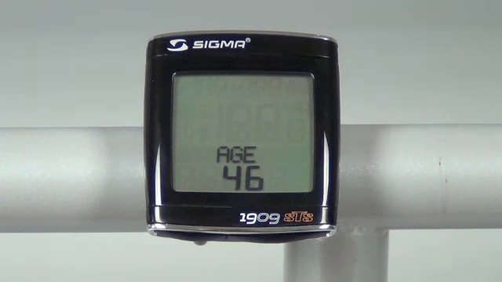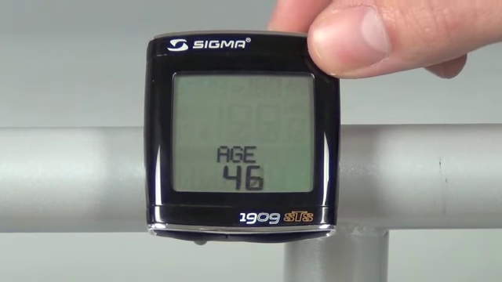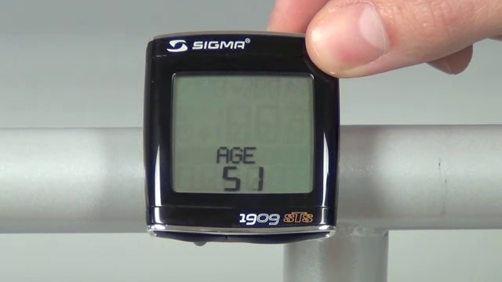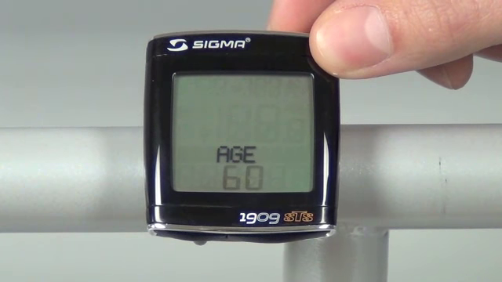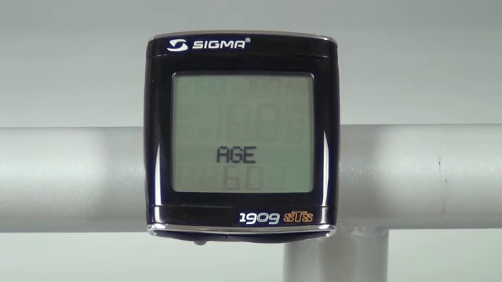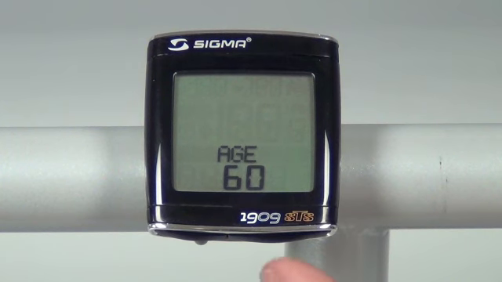Alright, here we'll have the age, so you want to enter in your age. Bottom left button once to enter. And the top right button to change the age on the screen. Once you found the age you want, save that by pushing the bottom left-hand button once. Alright, next screen we'll push our bottom right-hand button once here.